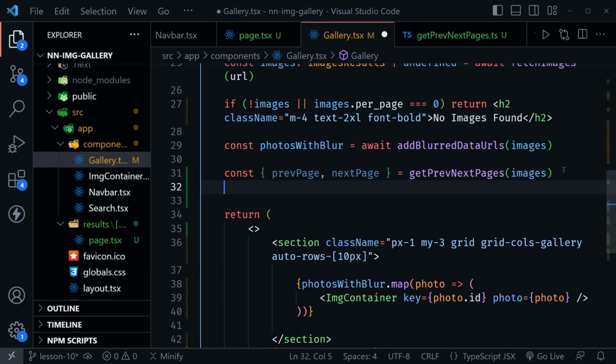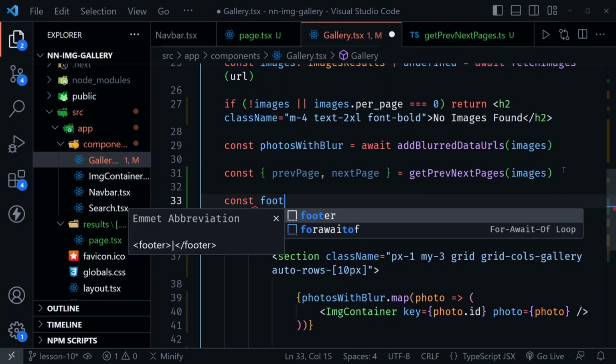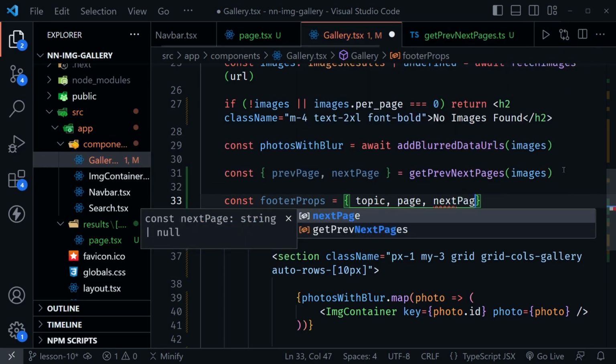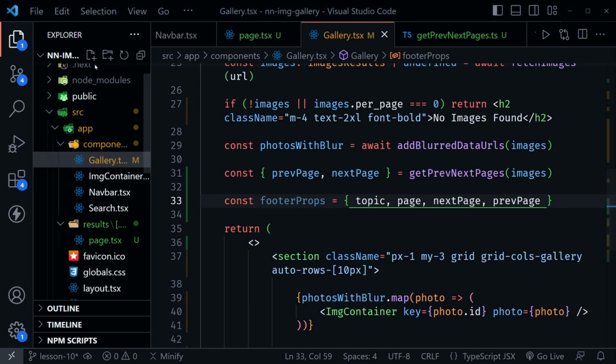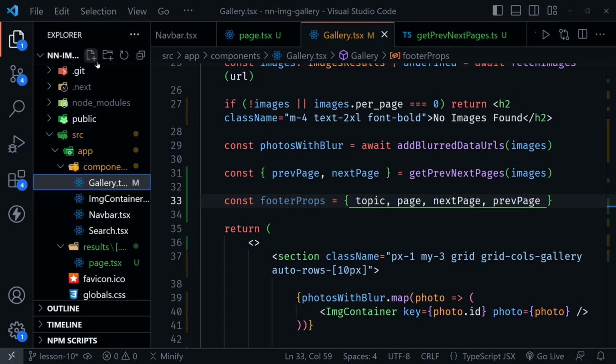But now we're ready to define the footer props, what our footer component that we haven't created yet will receive. So I'm going to call this footerProps. And I like to do this instead of just sending each one in individually when there's more than a couple of props. So here I want the topic, also want the current page, and I want next page and previous page. So we're going to pass this object into the footer component that we're about to create. Now let's create that footer component. I'll click New File. I'll name this footer.tsx.